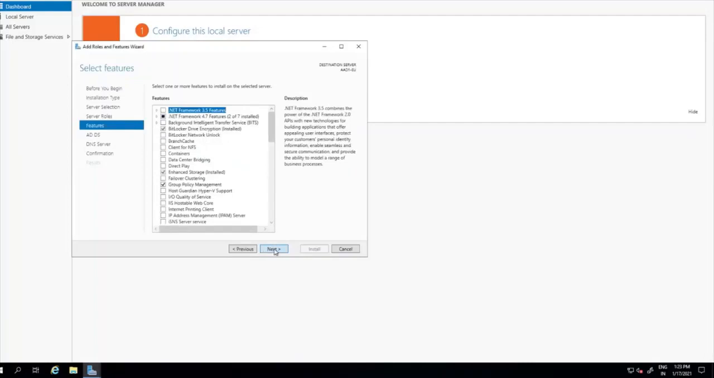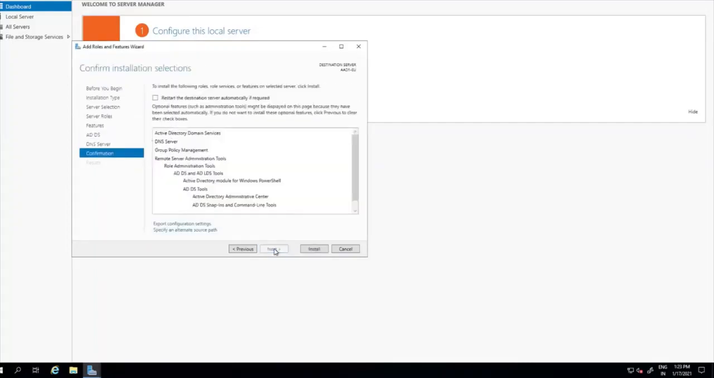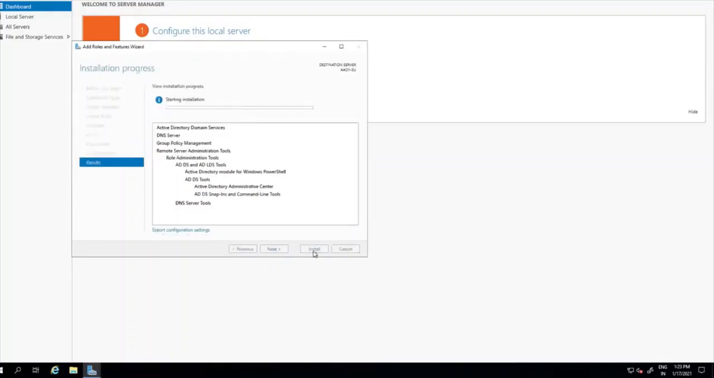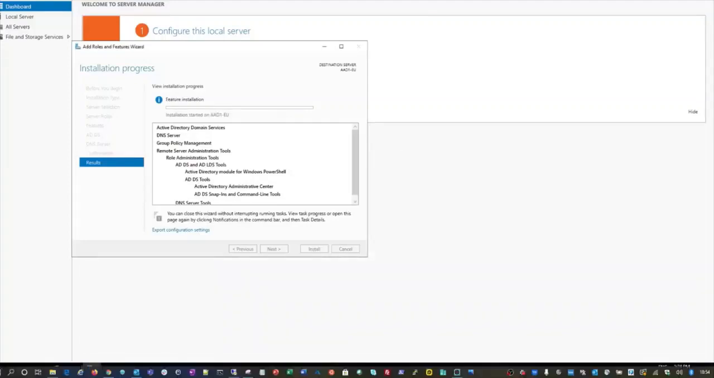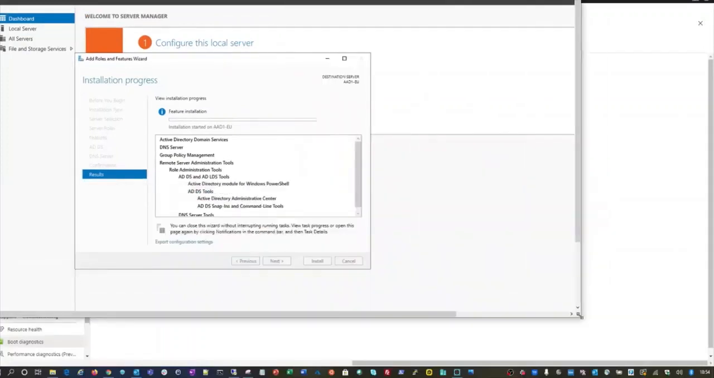You don't have to install any feature along with this. Click next, next, and click next. Install to enable the ADDS feature. It's just enabling the ADDS feature, but promotion is done later once this feature is installed. So I will pause this video here and come back after this role is installed, so that I don't make this video very long.